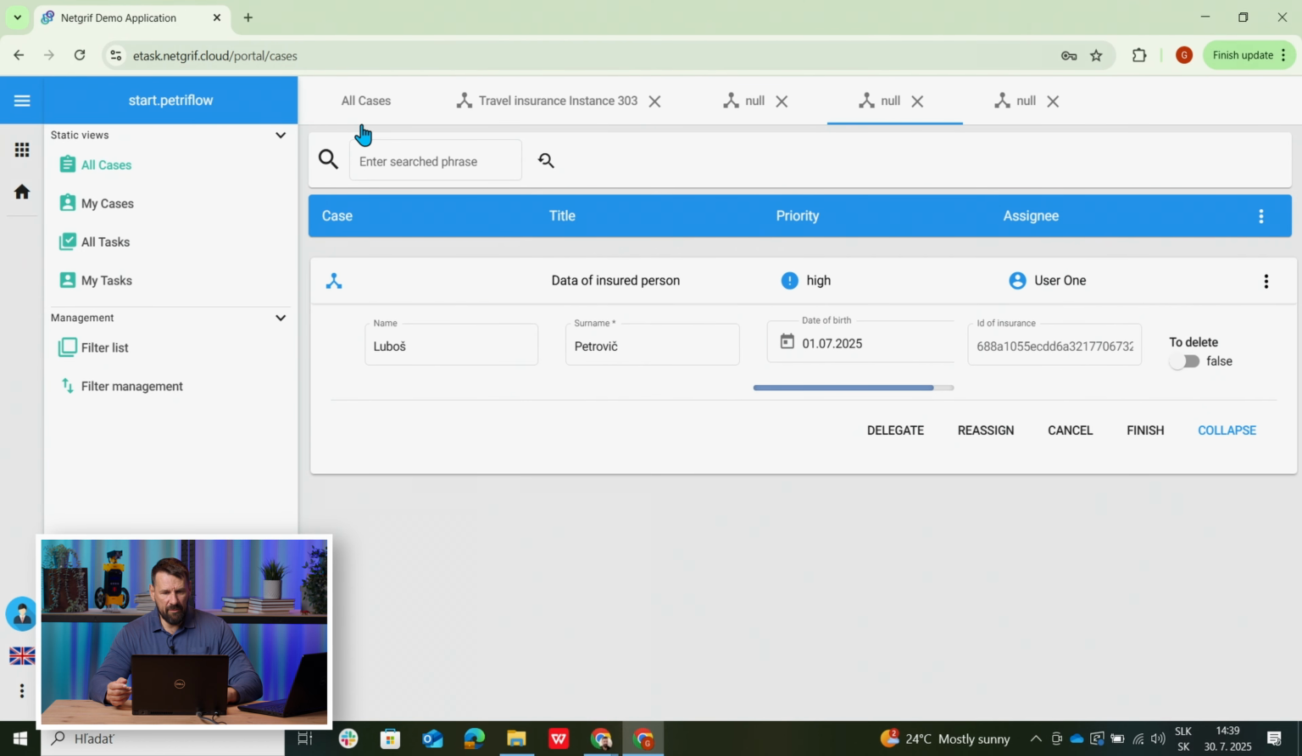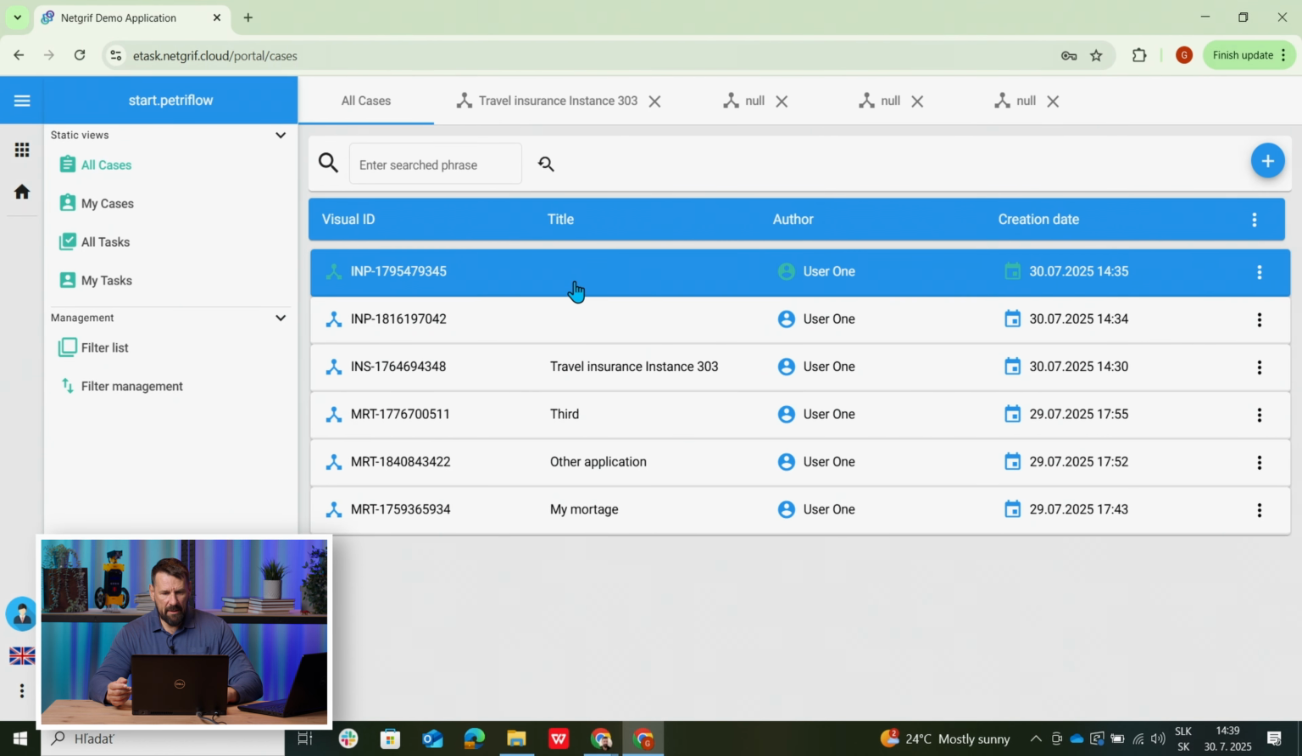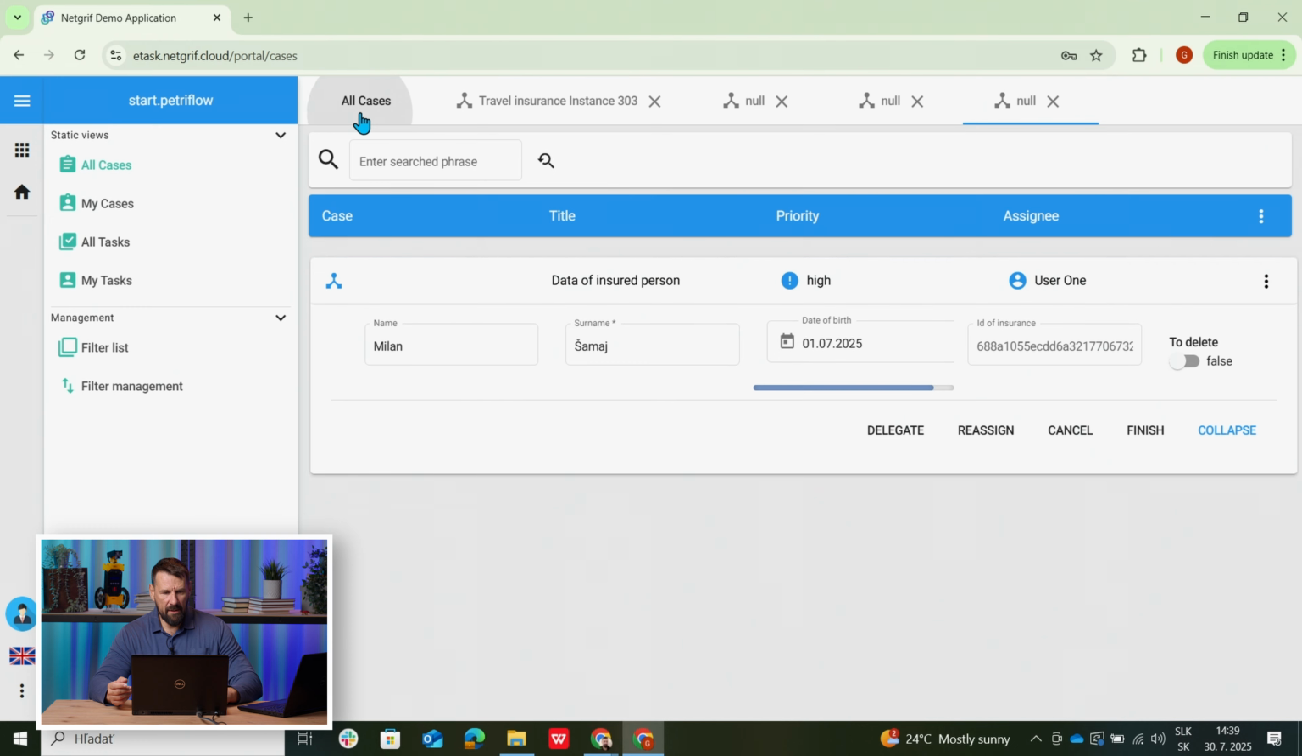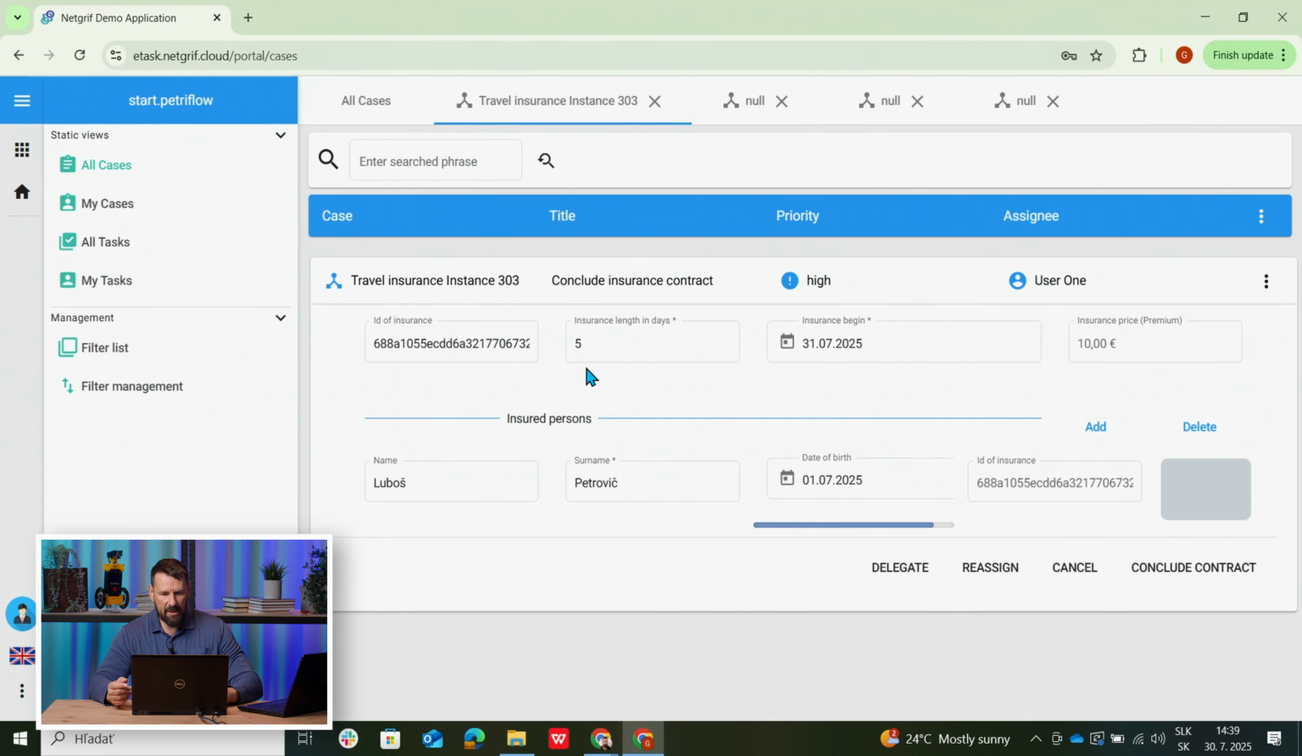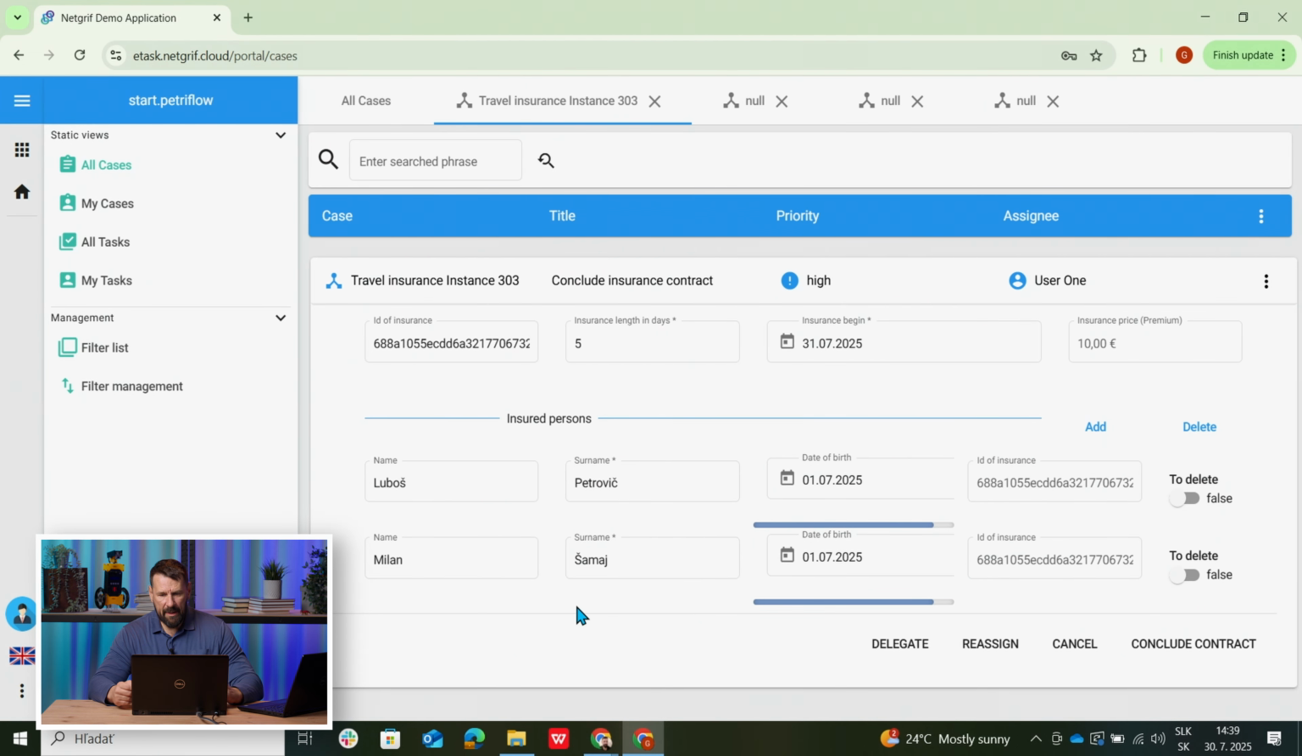So I see that I have Lubos Petrovic here, and I have Milan Shamai here. I can see them also here. And these are people to be insured. And now see, I also changed the finish button to another string, conclude contract, in order to illustrate that we can easily change the names of the buttons that we have as a default here.